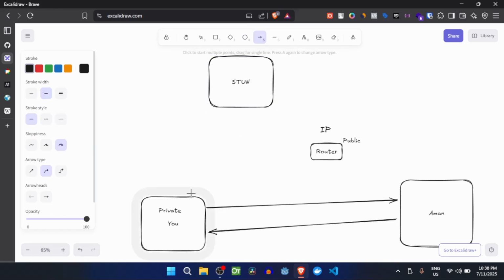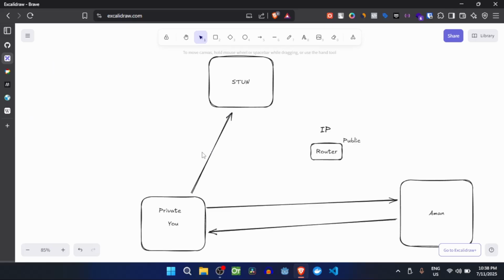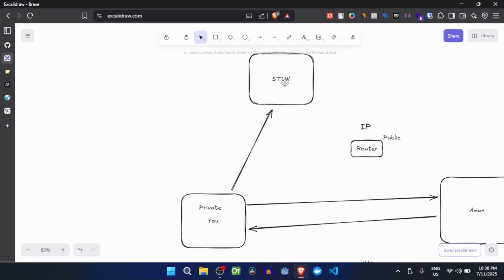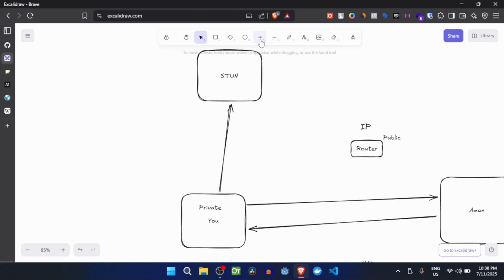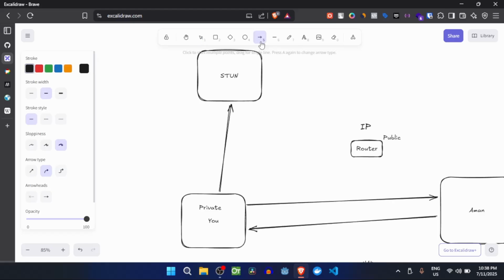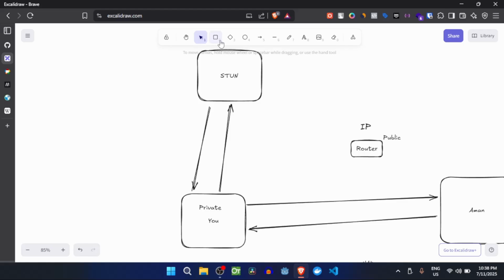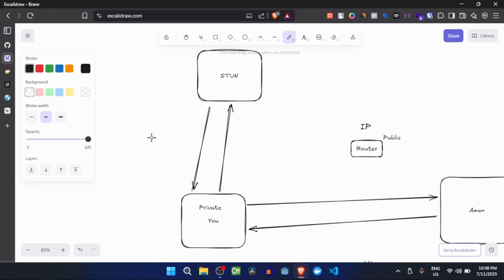If you come here, you just request this: give me an ICE candidate, a shareable address for this computer. So this will return what is called an ICE candidate. Let me write it again.